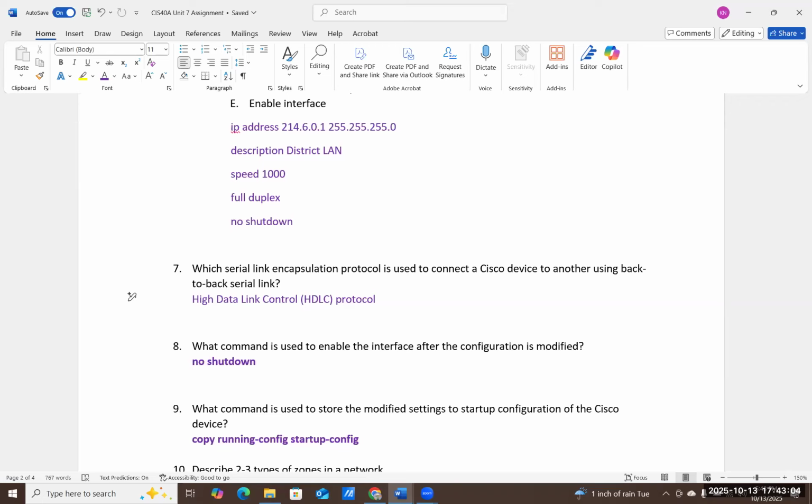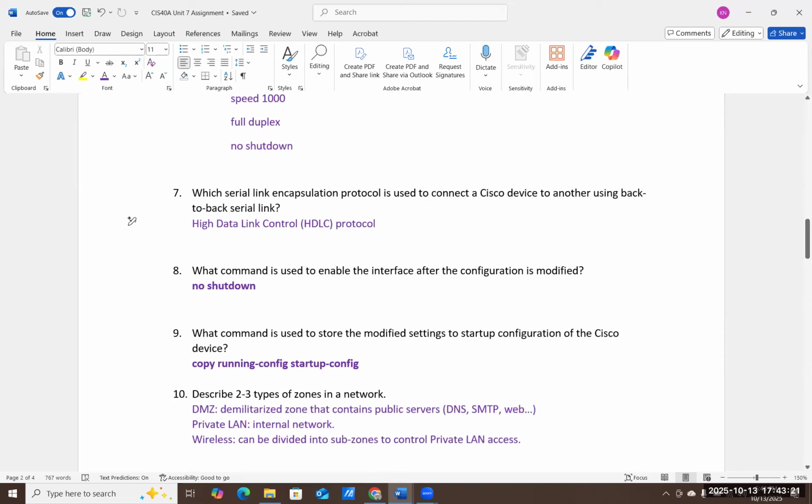Question 8, what command is used to enable the interface after the configuration is modified? So you want to apply the settings that you have changed, you type no shutdown. And then we want to store the setting that we modify into the ROM. It actually uses EEPROM. It would then refer to it every time that it boots or every time it runs.